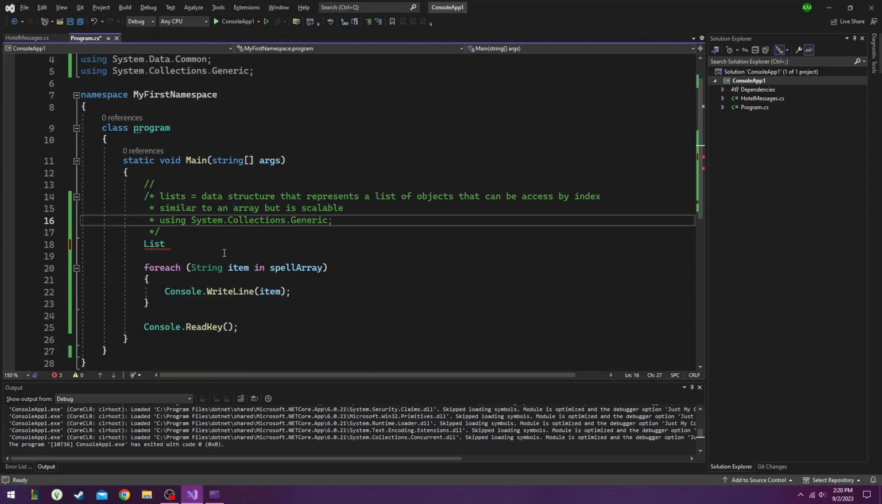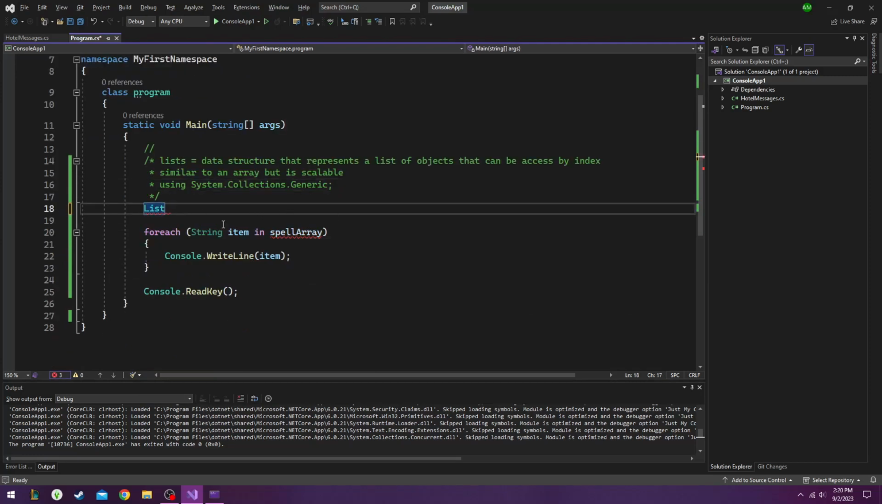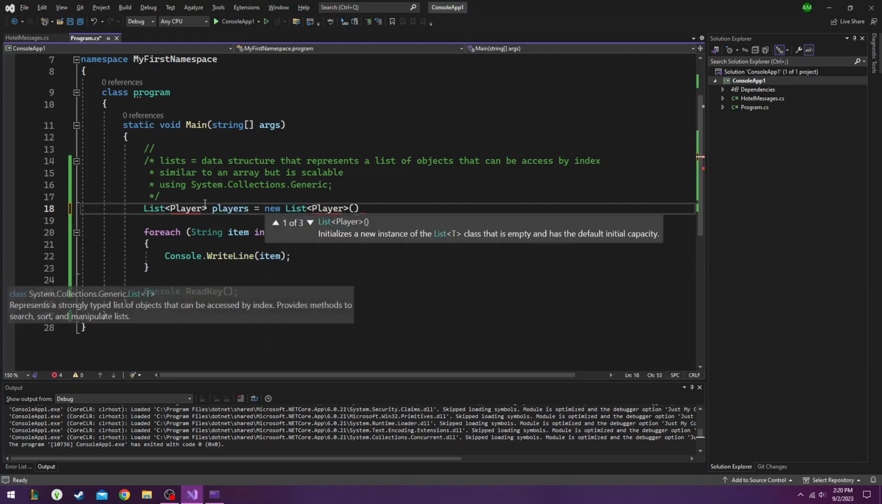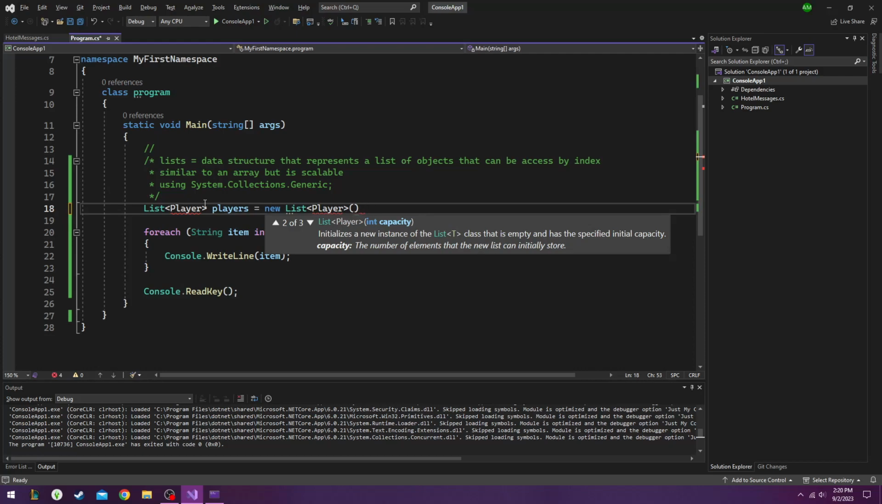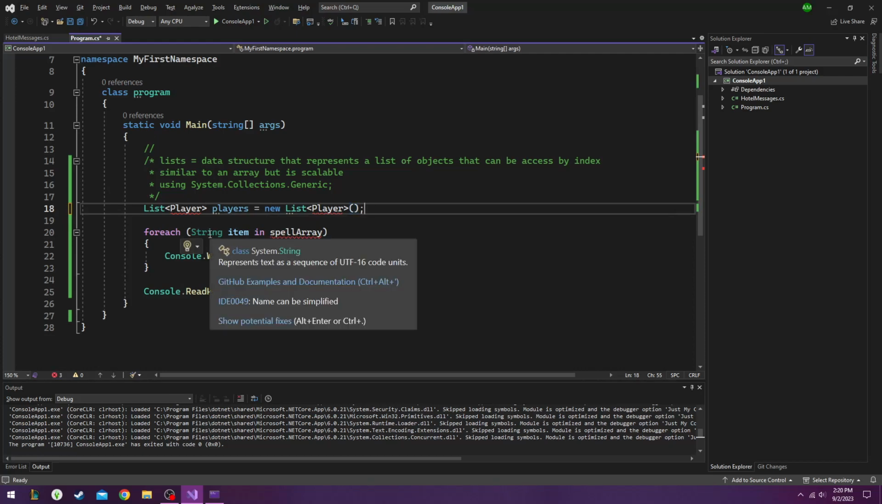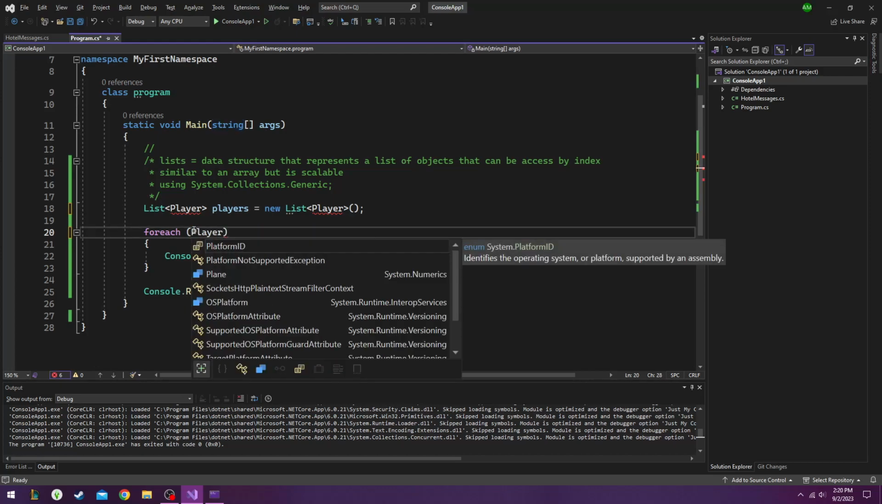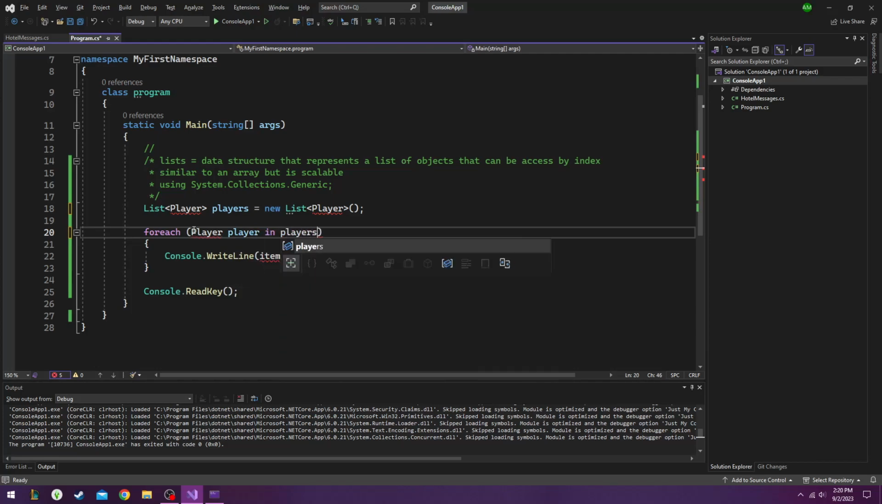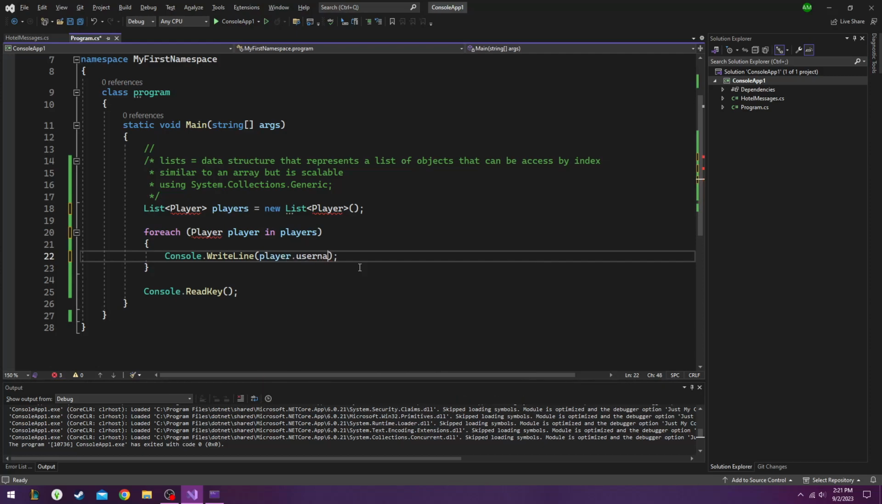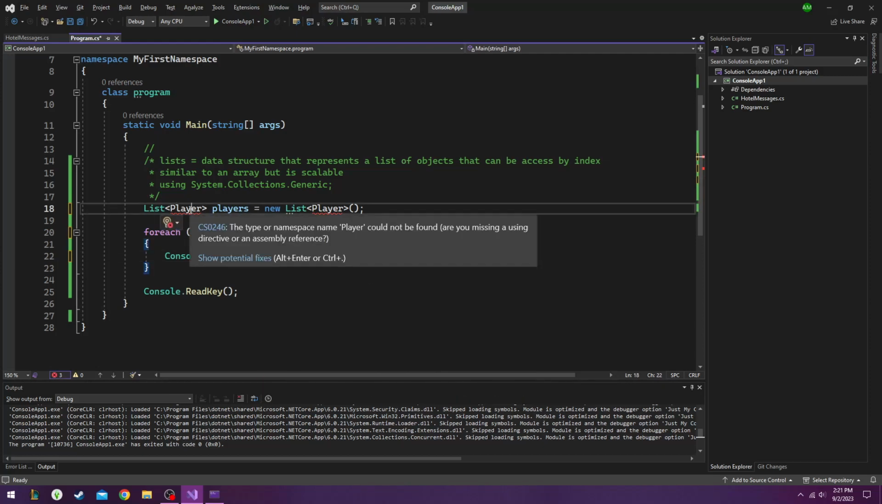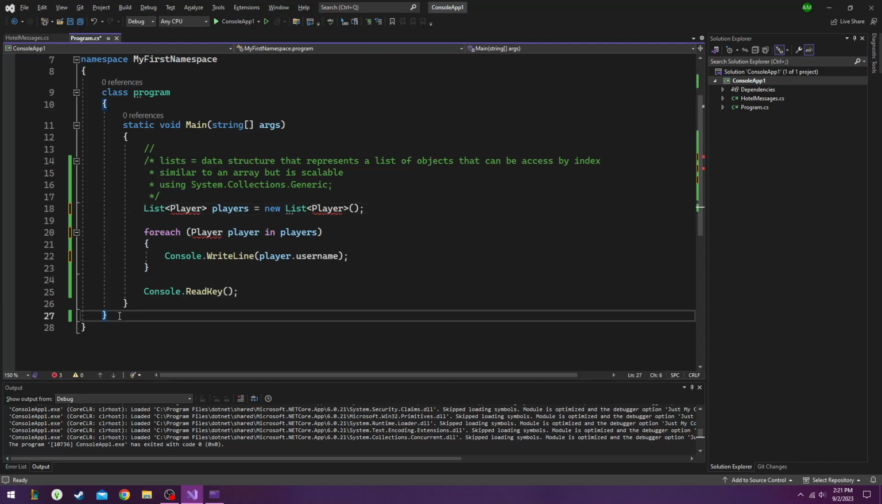Now let's do another list for players. If we had a video game online, we could have different players. So we can create a list called player and name it players, new List<Player>. And then here we're going to do foreach player in players, and our WriteLine is going to display the player and the username. As you can see, we don't have these classes created yet. So let's go ahead and create them.